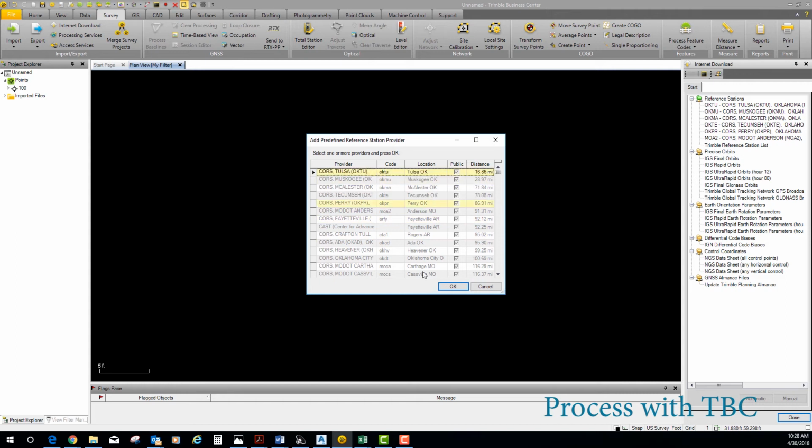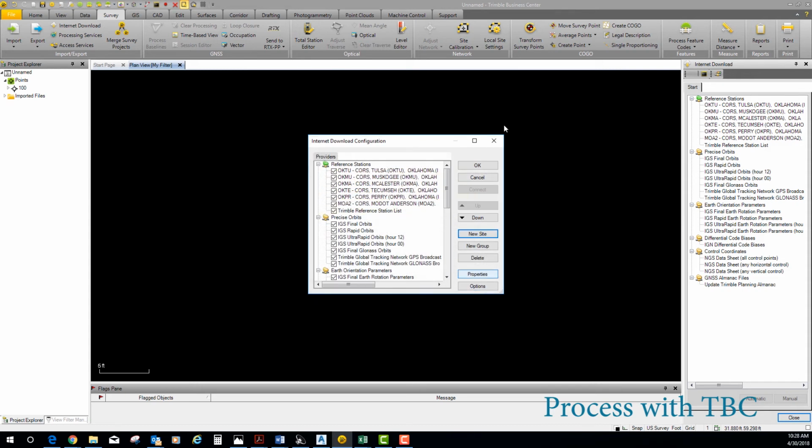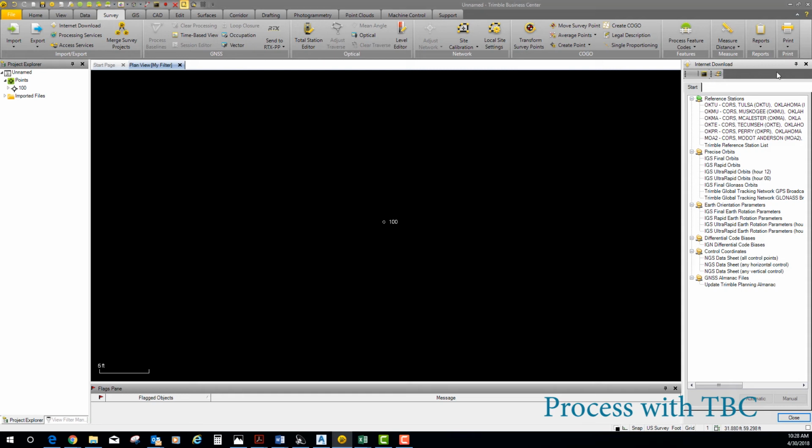So here are the CORS stations that it's given me. Let's just do Tulsa, for example. Any of these we want in, I could say control, whatever, however many of these I want, I could do. I've already got it over there, so I'm just going to cancel that. So we would have brought all that in. I'm tempted to delete this, and you guys get the idea. You can follow along. Okay, so let's get out of here.